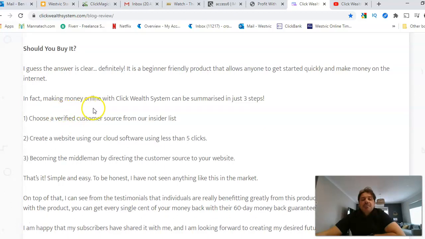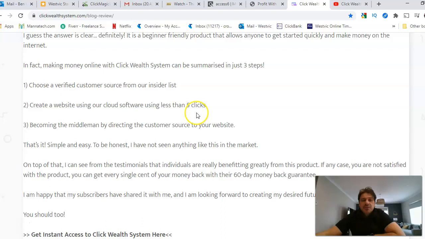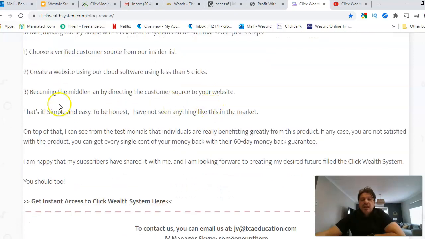In fact, making money online with Click Wealth System can be summarized in just 3 steps. Choose a verified customer source from our insider list. Create a website using our cloud software using less than 5 clicks, and I can vouch for that. Become the middleman by directing the customer source to your website. That's it. Simple and easy, to be honest.